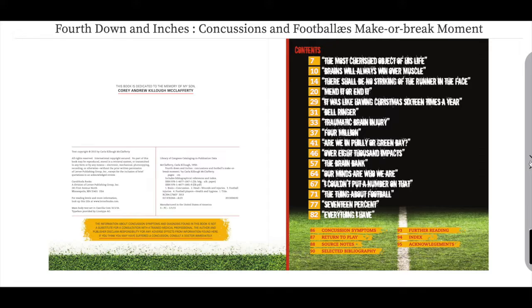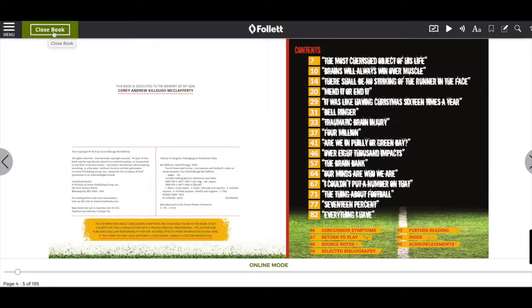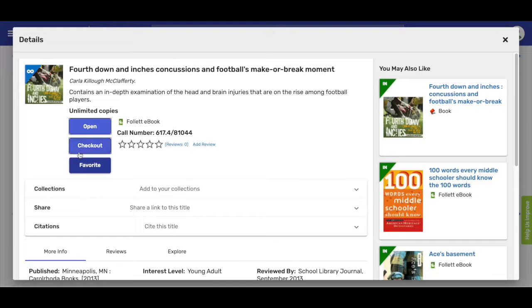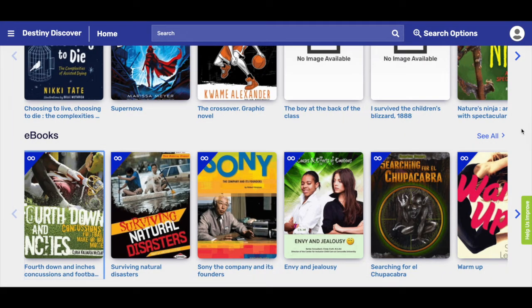When you're done with the book, all you have to do is go ahead and scroll to the top of the page, and you will see where there's an option to close the book. Once you close the book, you can go ahead and look at another book, or I want to show you where we have our audiobooks.